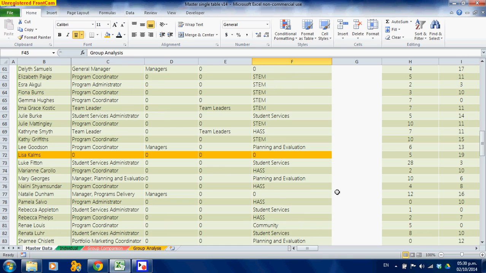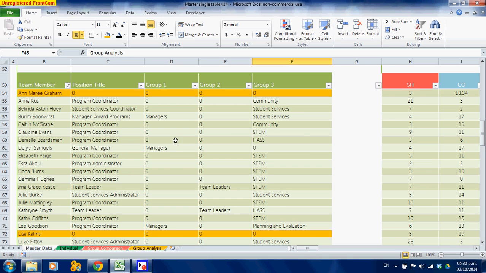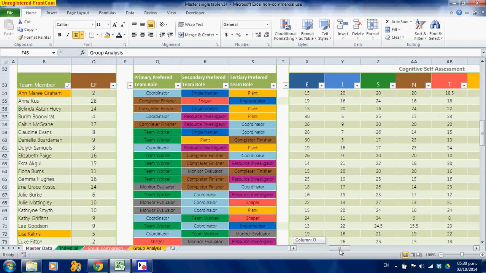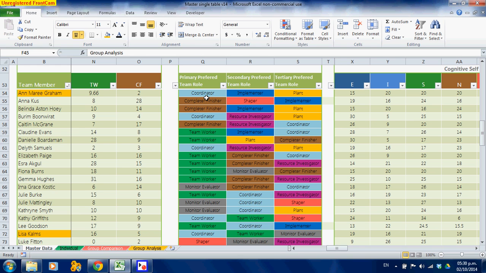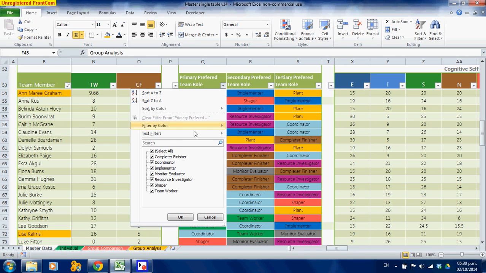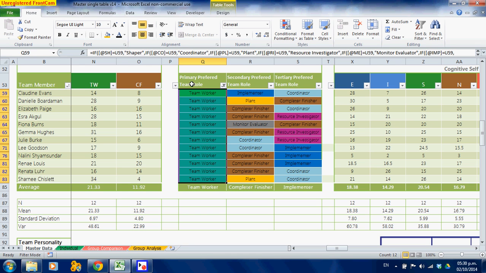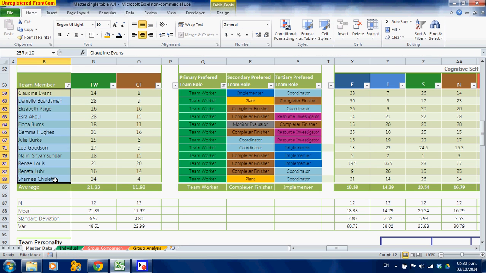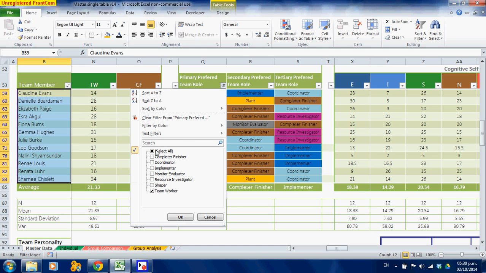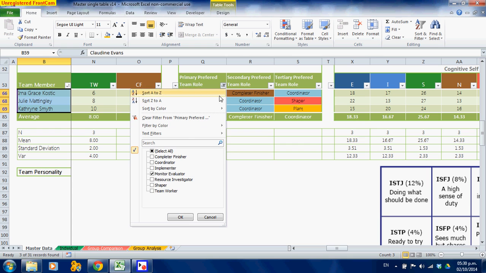One last thing. Here I showed you some examples of how you can filter the different groups, but also if you like, you can see who were the team workers, for example. So we can see all the team workers of this group. I just click here team workers, and it will show me all the people that got team worker as a primary preferred role. So we have all of these, and for example we can do monitor evaluator, where we have only 3, and so on.